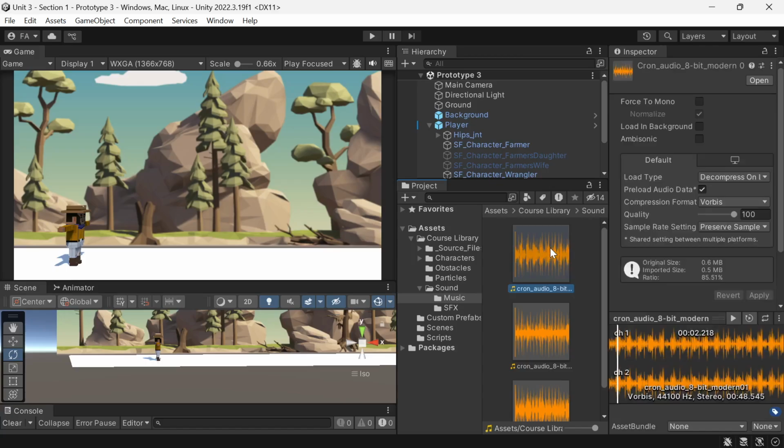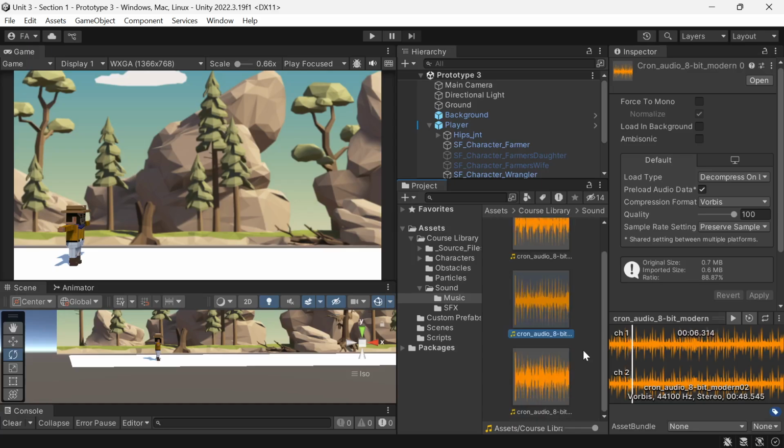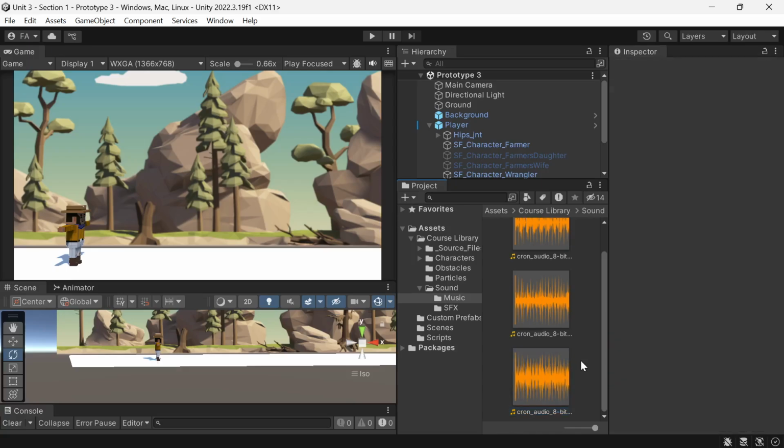So this is the first one. Second one sounds like this. Third one looks like this. Yeah. So those are our three options that we're given.